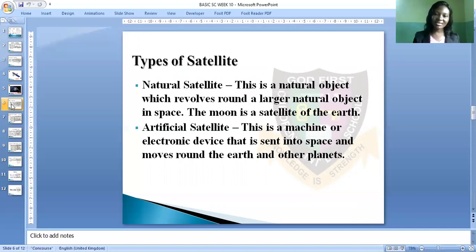So the Earth is a natural object that revolves around a larger natural object. In this case, the Earth is a satellite that revolves around a larger natural object, which is the Sun. So the Earth is a satellite that revolves around the Sun. Also, the Moon is a satellite that revolves around the Earth.